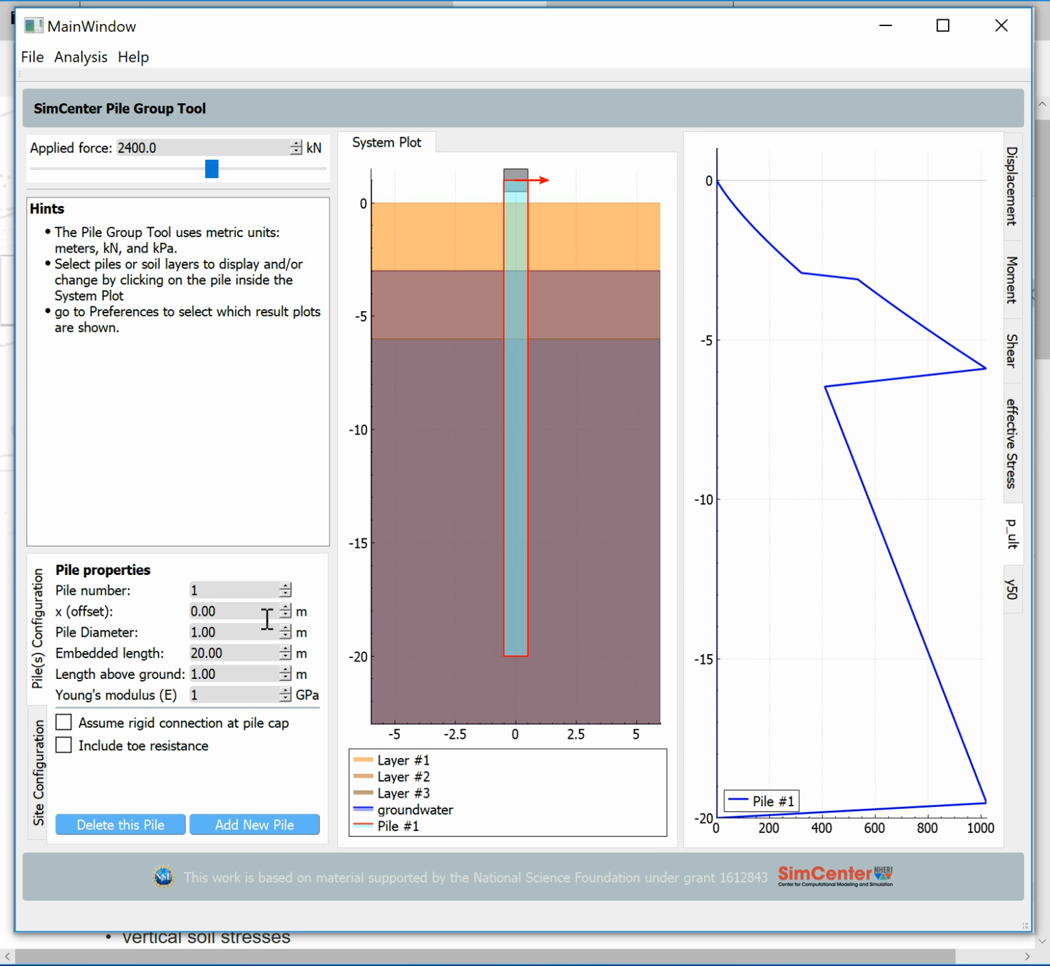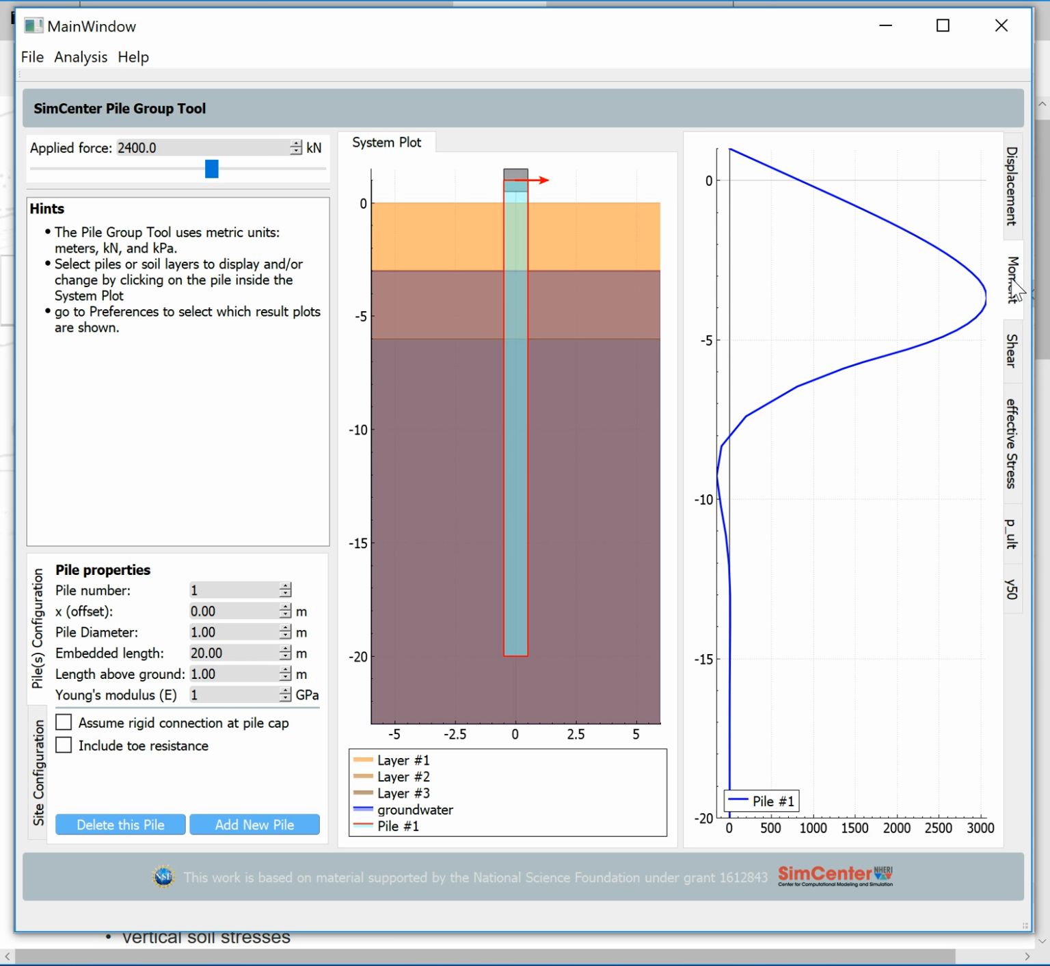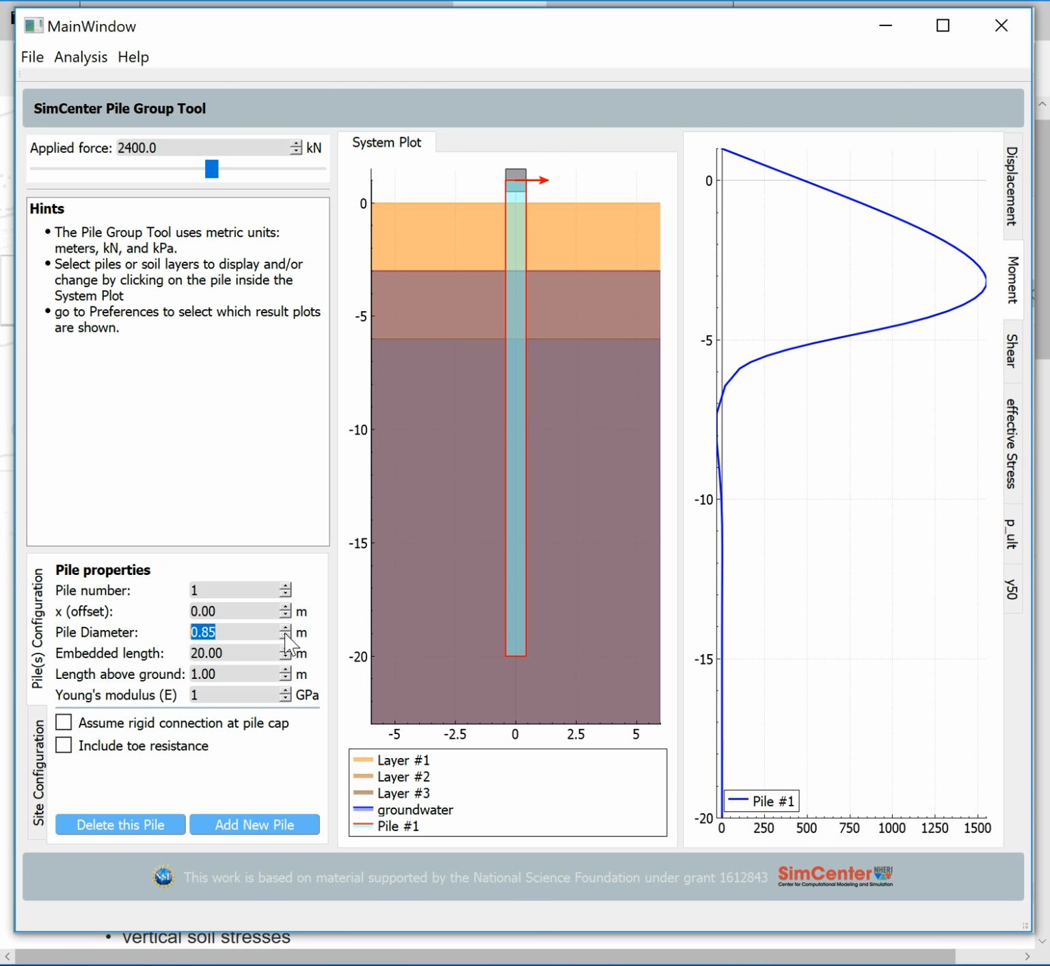For example, the pile diameter by default is set to 1 meter, but that value can be changed. And by doing that, again, the response of the pile is going to change accordingly. We can also change the embedded length or the Young modulus of the pile. By default, the Young modulus is set to 1 gigapascal. It's important to note that all the units are also shown in this box, so that it simplifies the appreciation of the type of numbers that are being used in the tool.